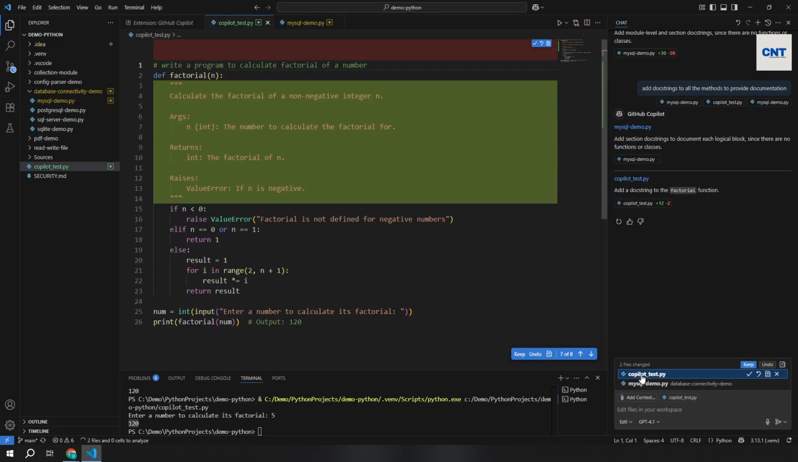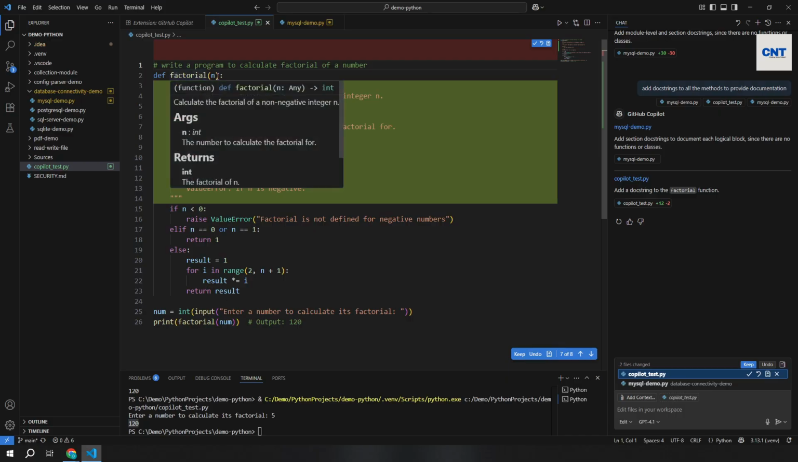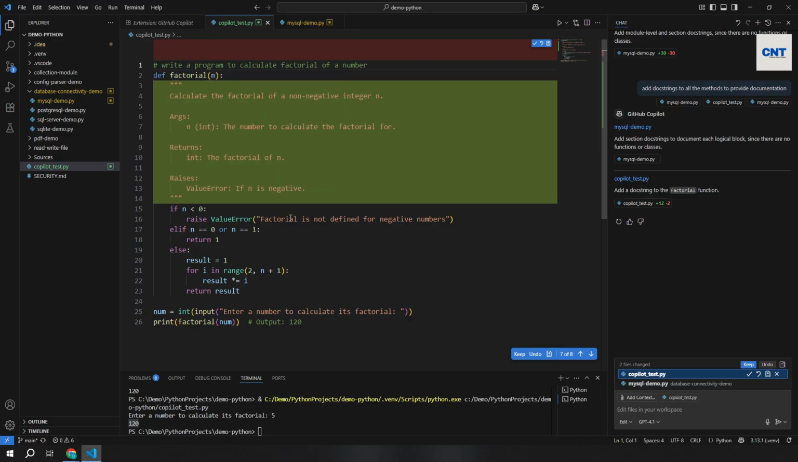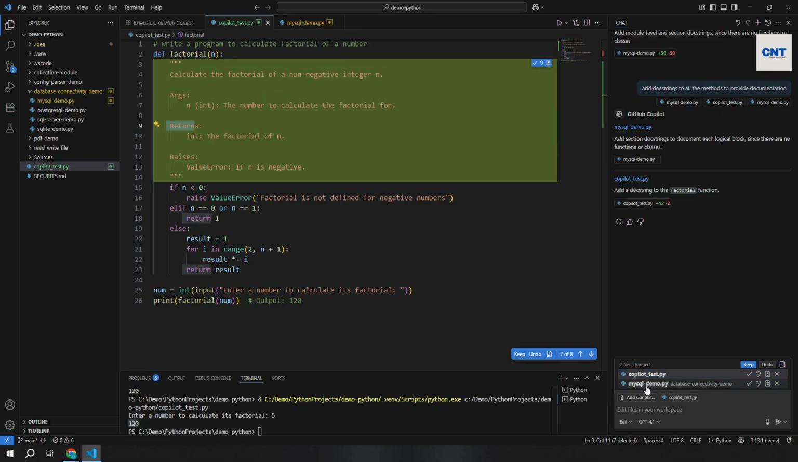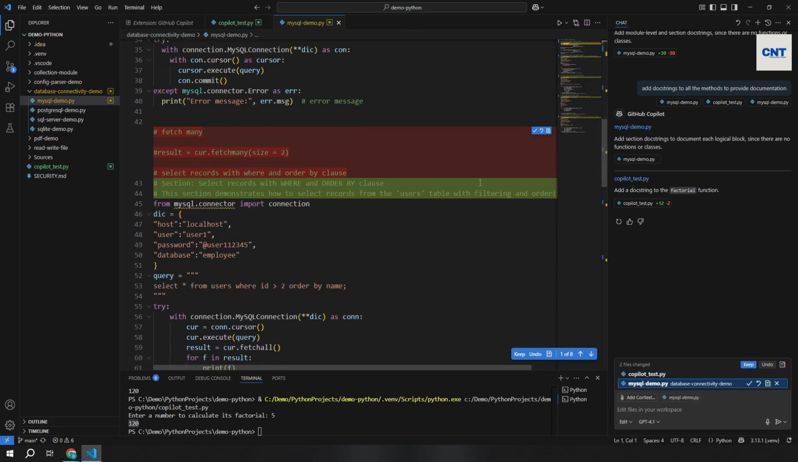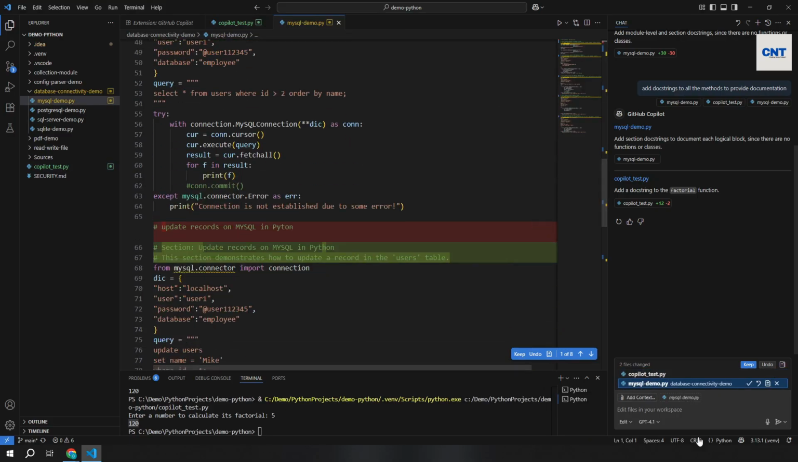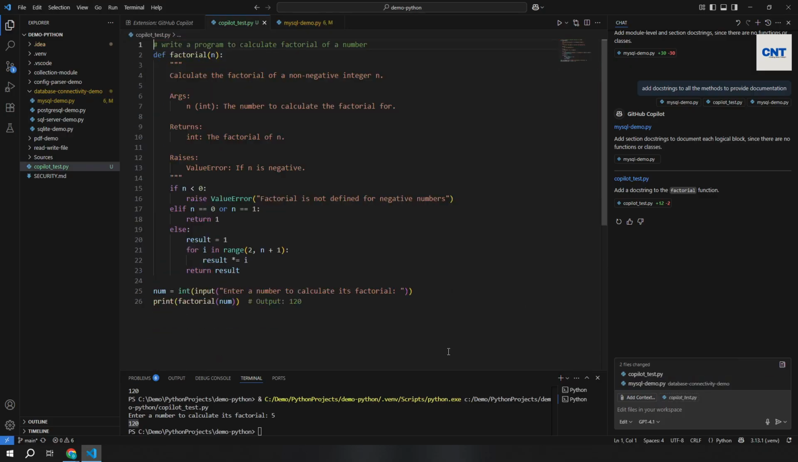If you click on each of the files, you will be able to see the documentation. On Copilot underscore test, the factorial function is now decorated with some documentation. If you see the other file, documentation has been provided there too. Let me click on keep. So the changes are accepted by me.